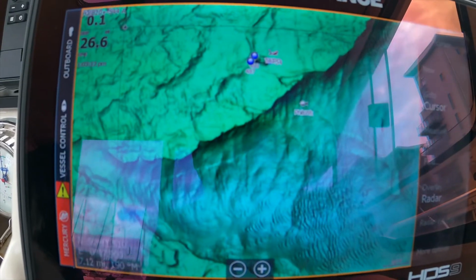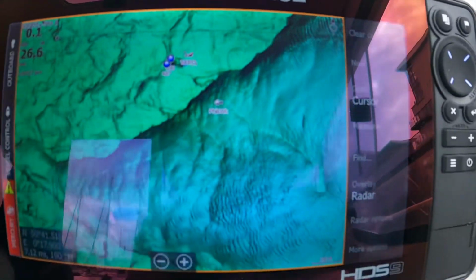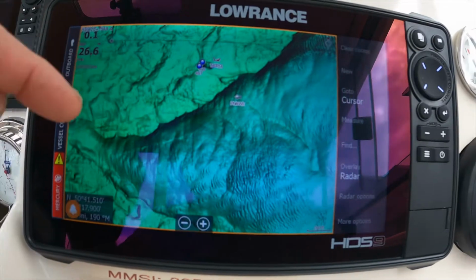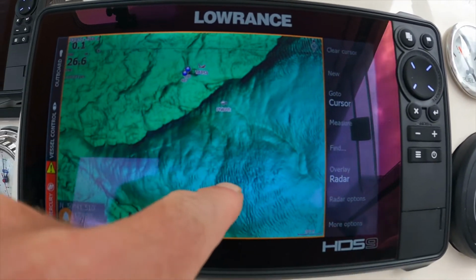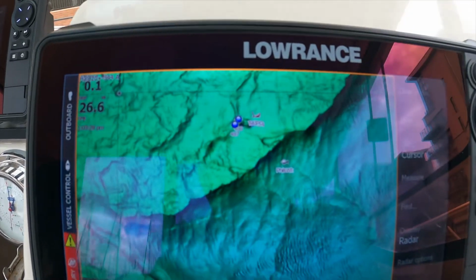Look at this area here on CMAP Reveal. That just screams fish. This looks like a drop off here and like a sandy bank area there. That's somewhere where I think I should try.